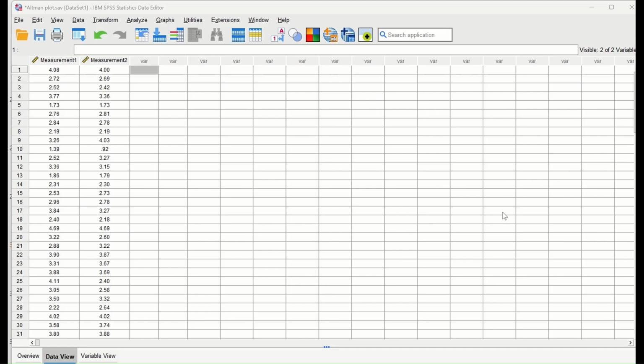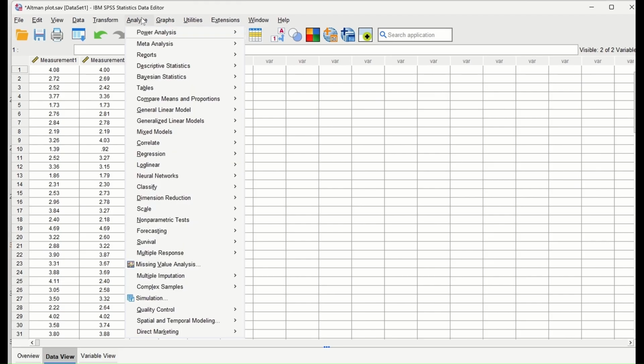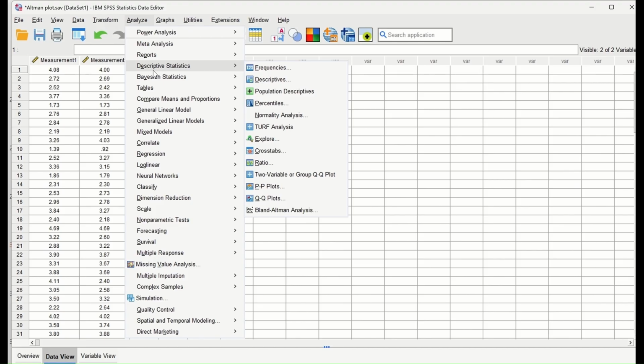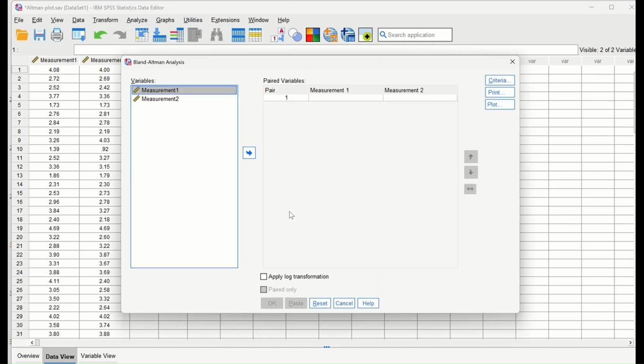In a previous video clip, I described one of the methods to do it in SPSS. This is a second way to draw the mean difference plot in SPSS. You need to have the latest version of IBM SPSS to plot this graph. To draw the Bland-Altman plot, click on Analyze, scroll down to Descriptive Statistics, and then select the Bland-Altman analysis.